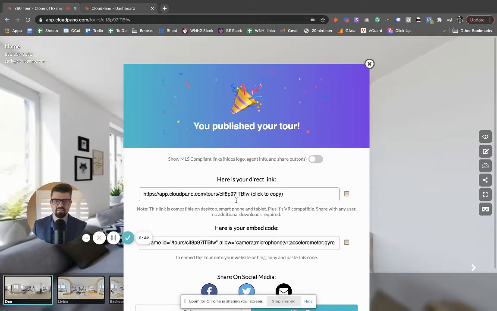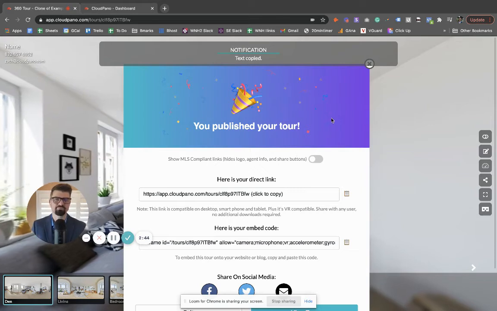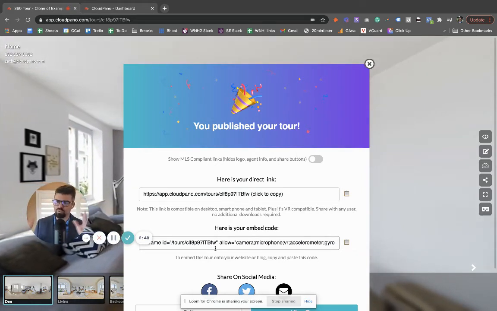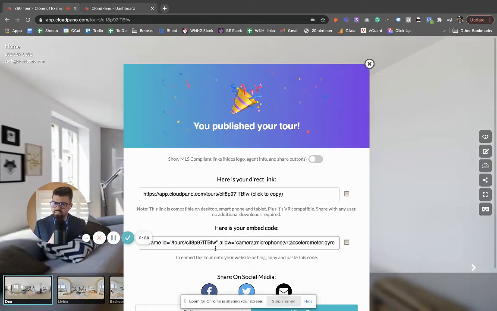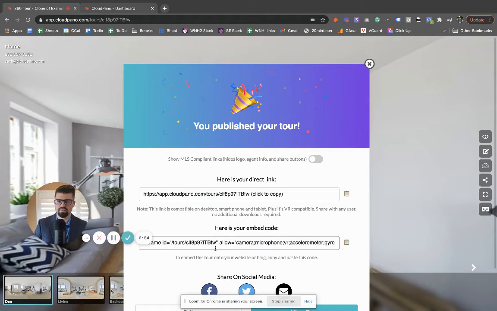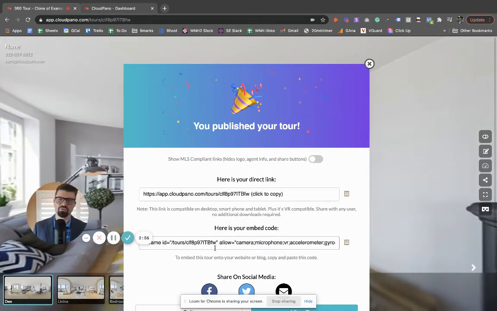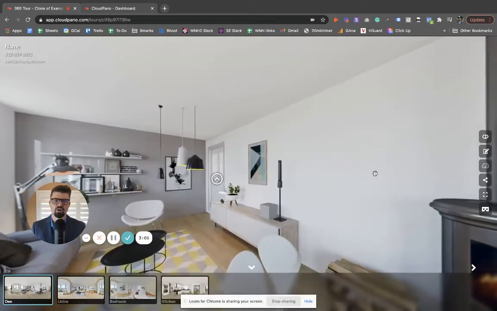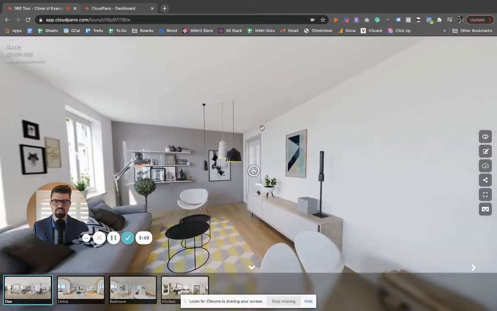Your first output is a link, which looks like this. You just click it. And also you get an embed code. An embed code allows you to embed onto a website or any listing site, etc., your virtual tour output. So it's a pre-built embed code for you. And embed is just like a window to another place on the internet. So when you click off this share modal, you'll see something like this.